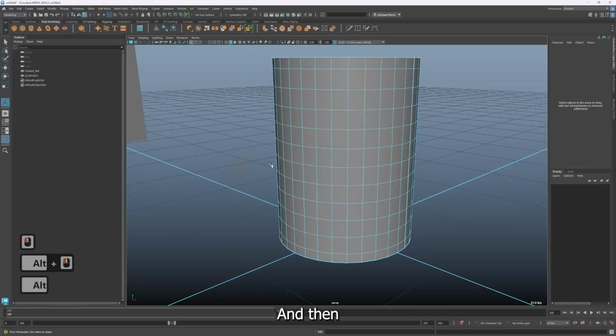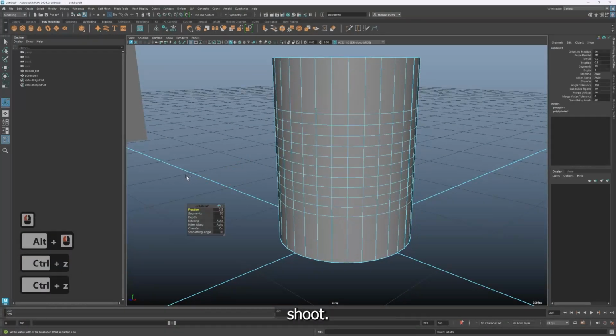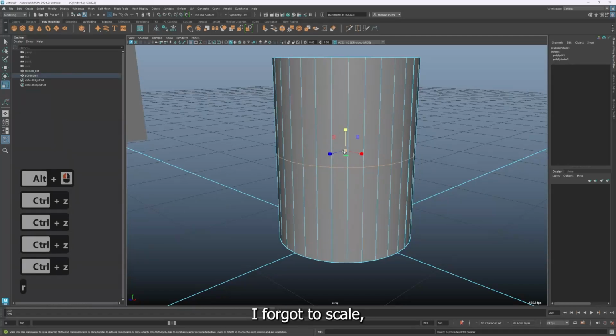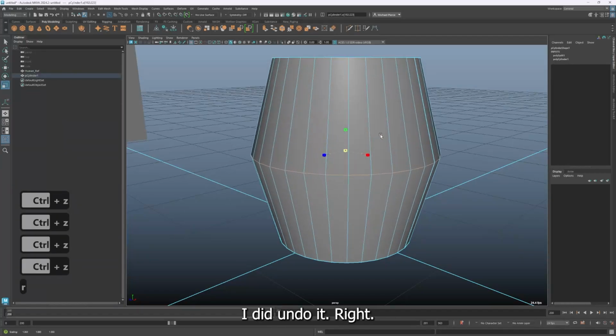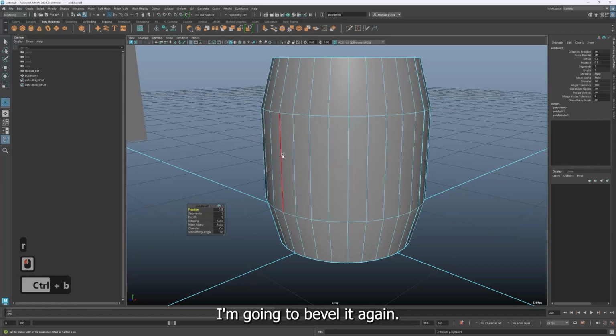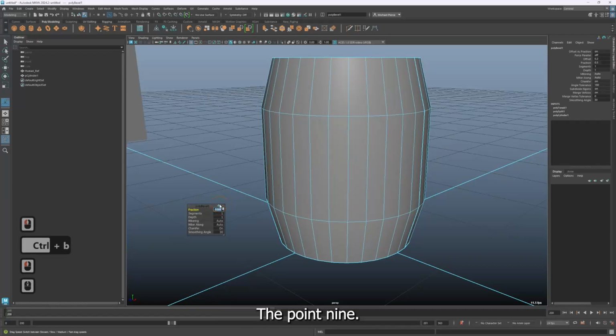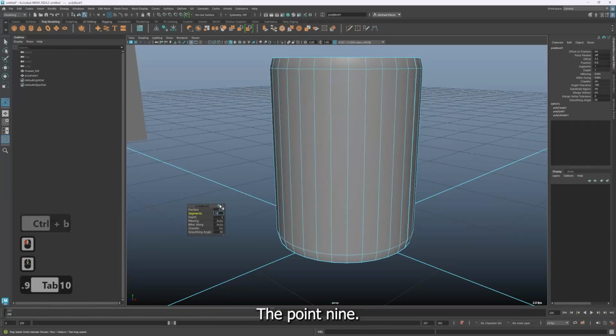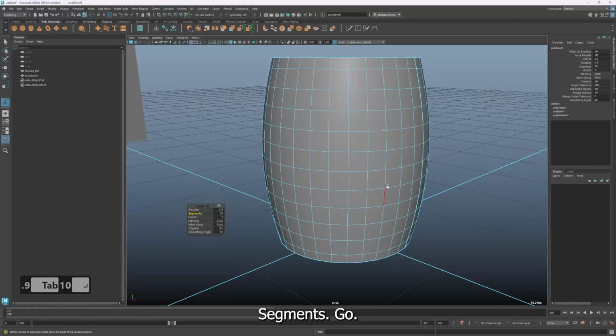And then, oh shoot, I forgot to scale. So I Control Z till I undid it, right? I'm going to bevel it again at 0.9 with 10 segments. There you go.